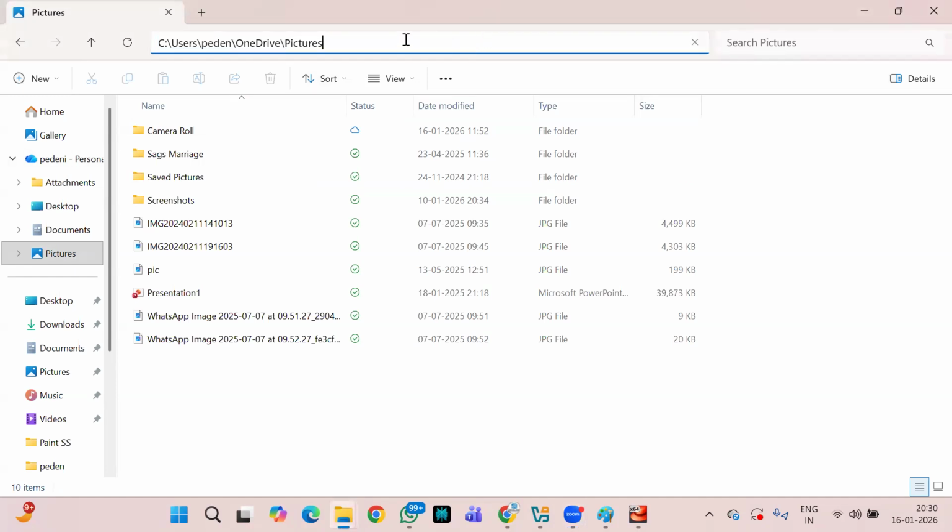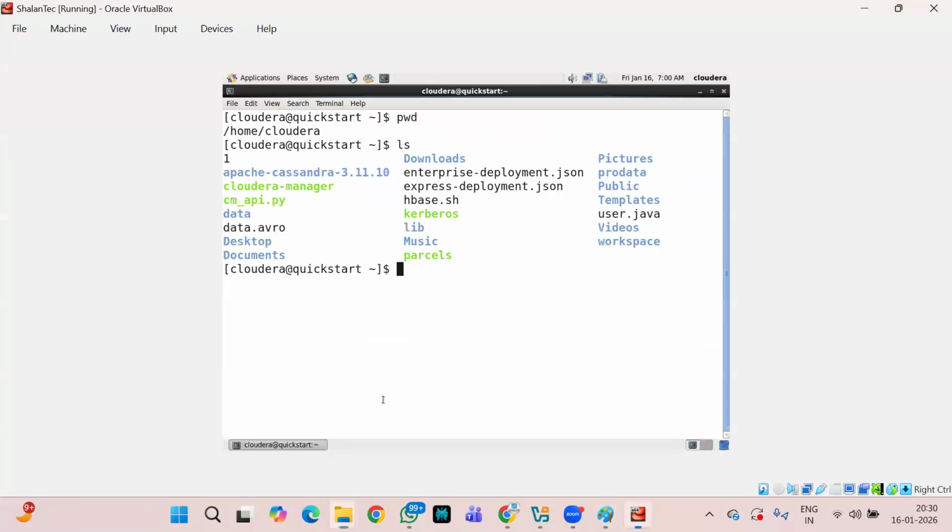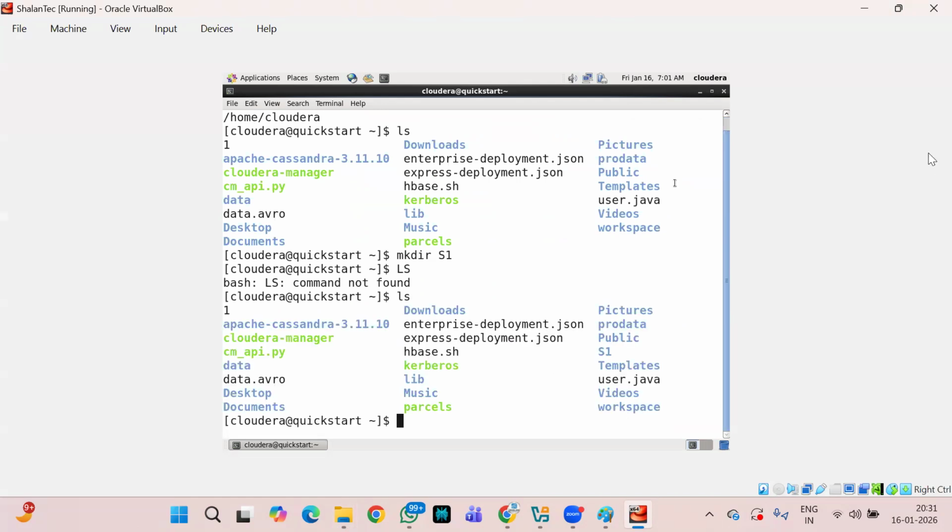So this is the full path. You understand what I'm telling? We have to use this path. That is why. So let me create a folder now. The command to create is mkdir folder name. Let it be s1. So the folder got created. How to make it show? I have to check with ls. Yeah, I can see the s1 folder is there.